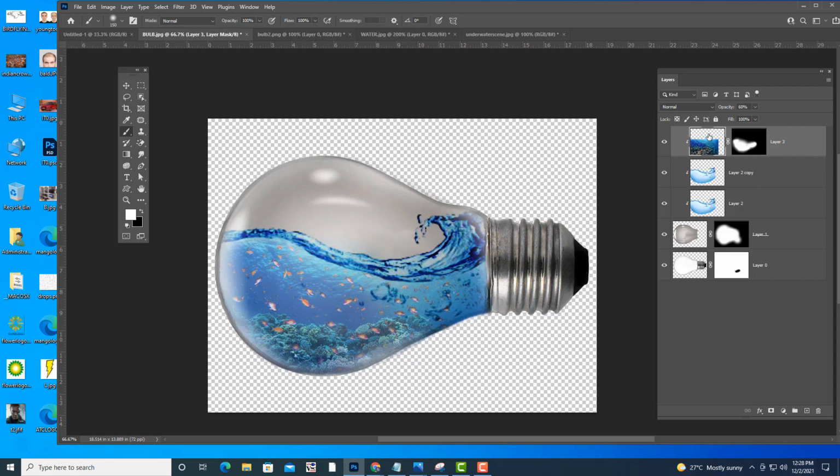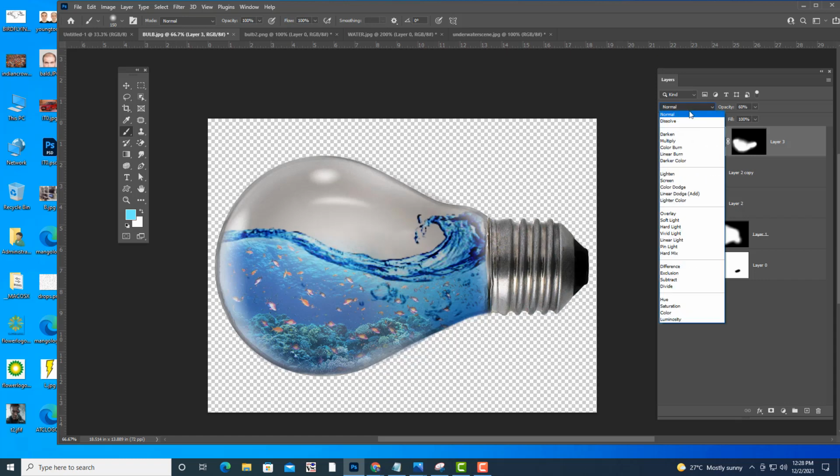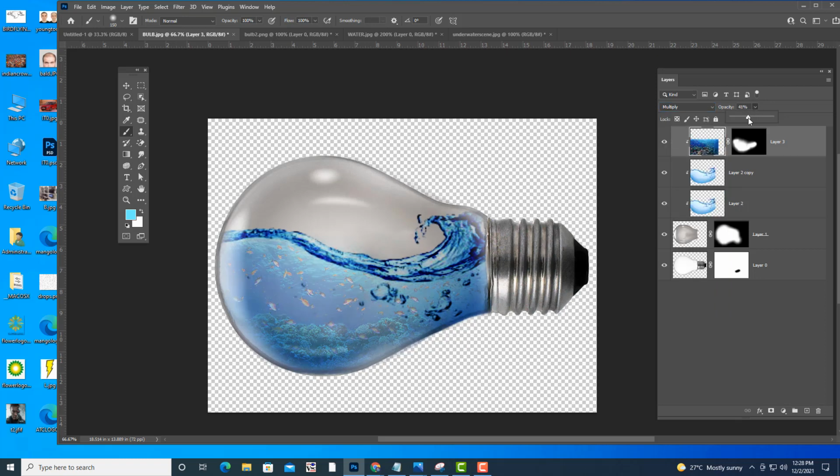We can make it more dark or more transparent. We can try to use a blending mode so that it will look more realistic. You can use overlay, or linear light. See, the overlay blend mode. You can also try multiply, or linear burn. Multiply is better. Reduce the opacity so that it looks nice. See, there is an underwater scene.